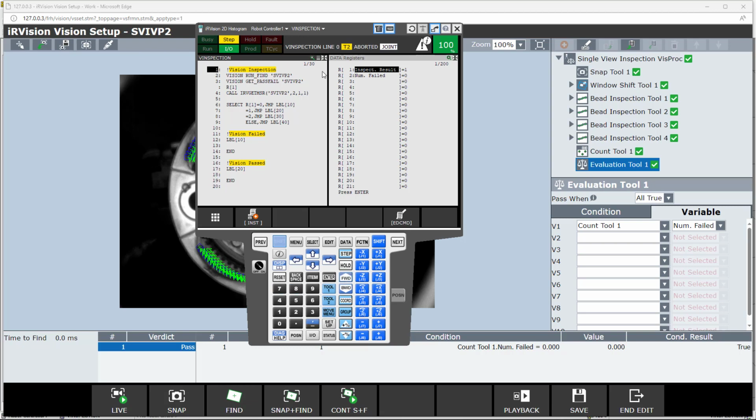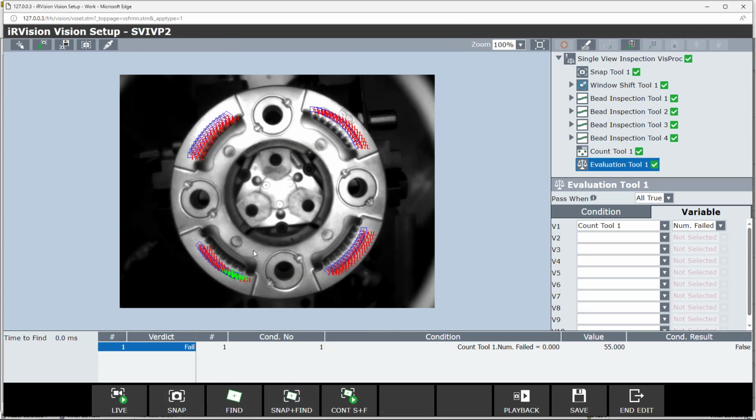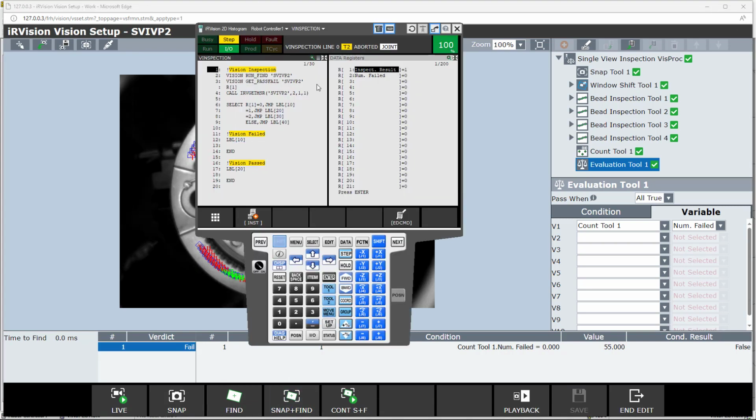Now we can run the part that failed. We're going to take another snap and find. So we're going to run the program again. The result is 0. And now we're going to get the number of fails. It's going to be 55. And we're going to go to label number 10.